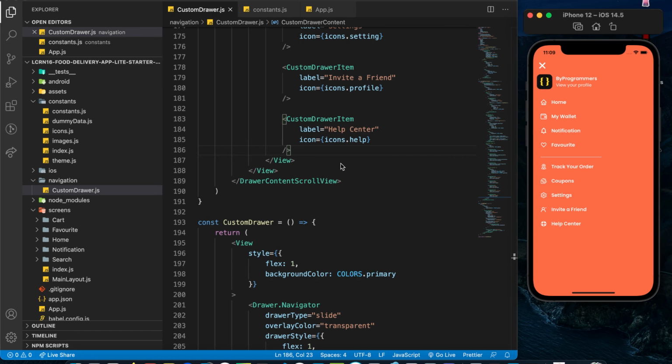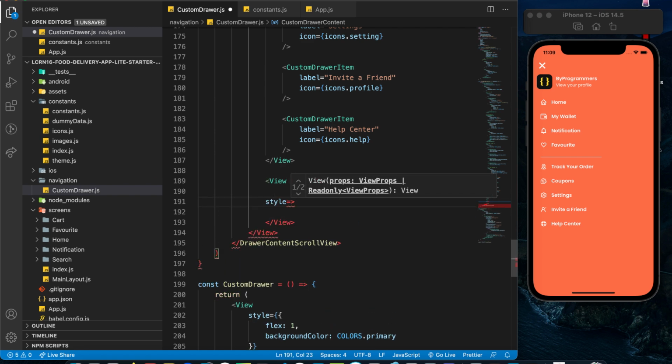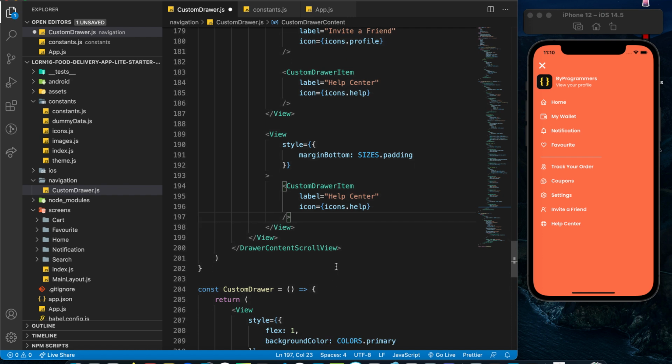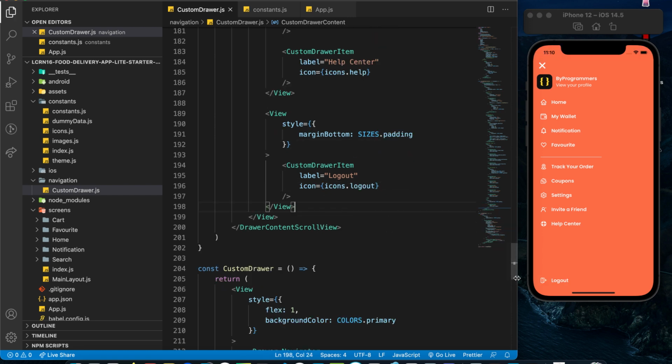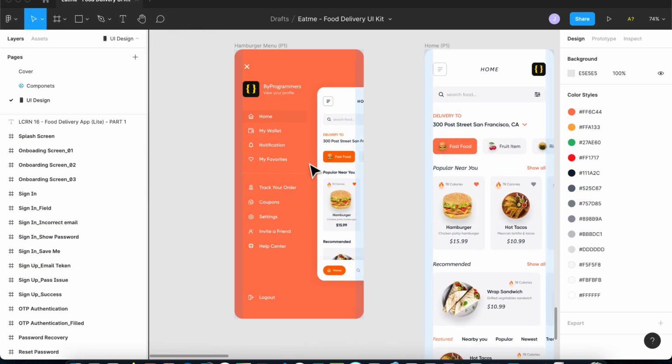Okay, so over here, after the drawer item container view, I'm gonna create another container view, give it a bit of styling. Like that, where the margin bottom should be equals to sizes.padding. Alright, now within this container view, same thing, I'm gonna render custom drawer item. The label will be logout, and the icons will be icons.logout. Alright, save it. Perfect. So what we are going to do next is that we are going to work on this drawer animation over here.